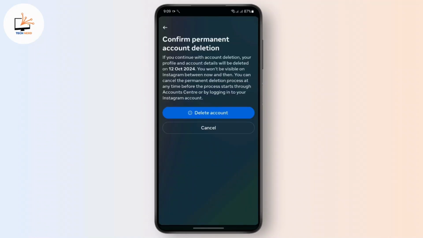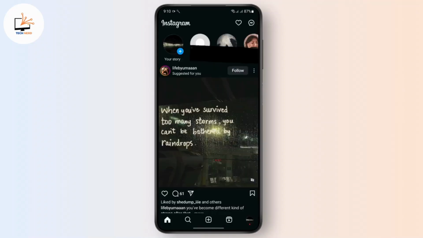After that, for the last time, you need to confirm that you want to delete your account. Just press on the delete account and your account will be deleted. You can recover your account till 20 days. After 20 days, your account will be deleted permanently. In this very way, you can easily delete your Instagram account.